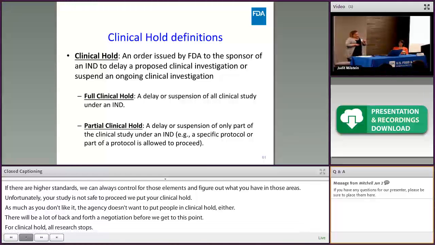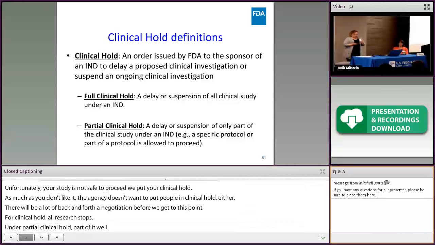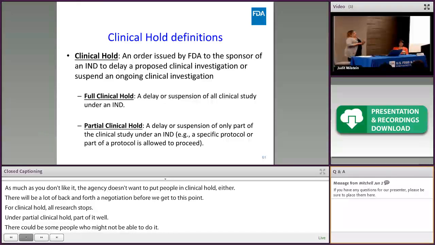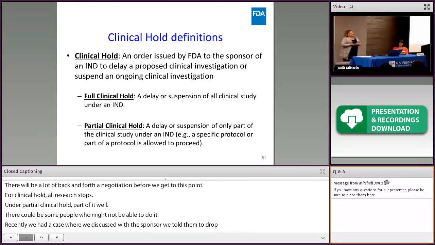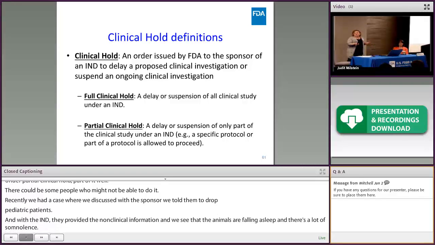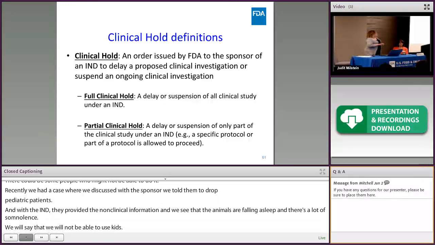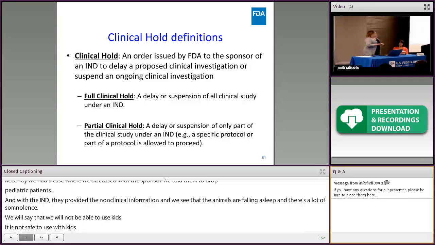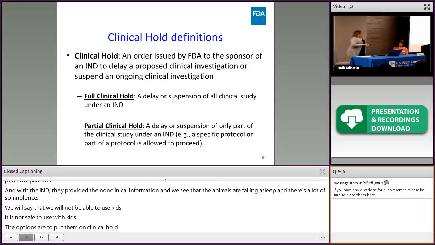We recently had a case where we discussed with the sponsor, in the pre-IND meeting, that they should enroll pediatric patients. They came with the IND, they provided the non-clinical information, and we see that the animals are falling asleep. There is a lot of somnolence. And they say, well, unfortunately, we will not be able to go in kids. It's not safe to go in kids. So the options are we put them in clinical hold, or we call the sponsor and tell them, okay, we rescind the request we made before. You can conduct the study. Do not include pediatric patients for now. And imagine that.